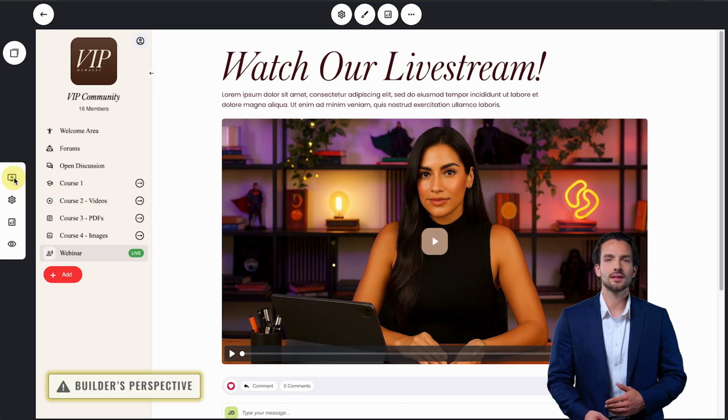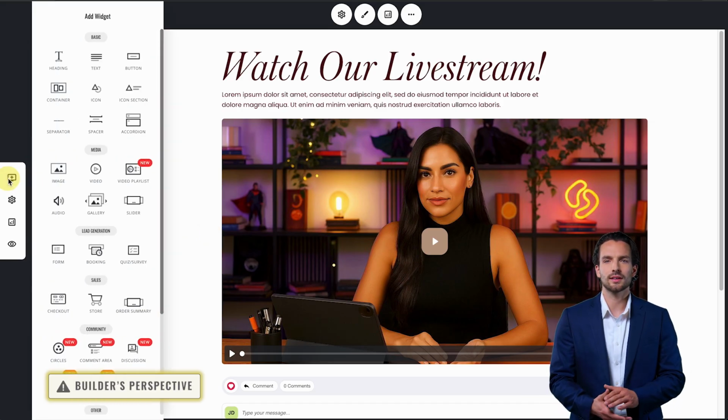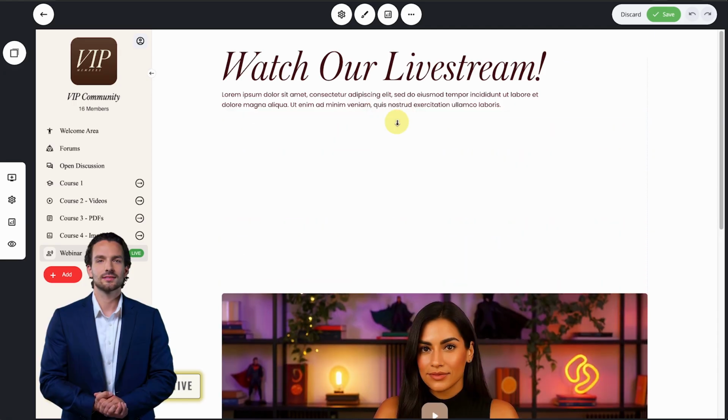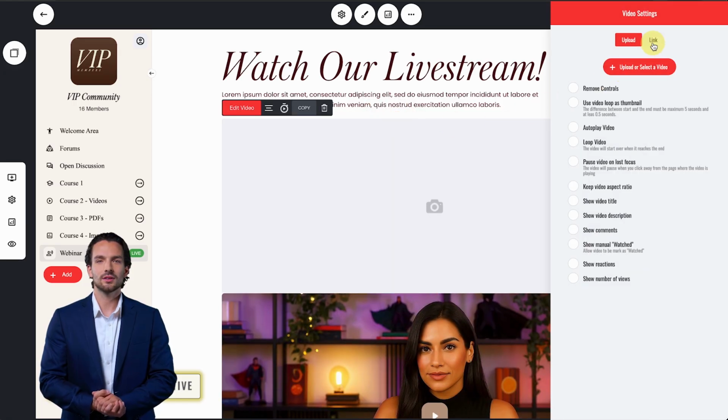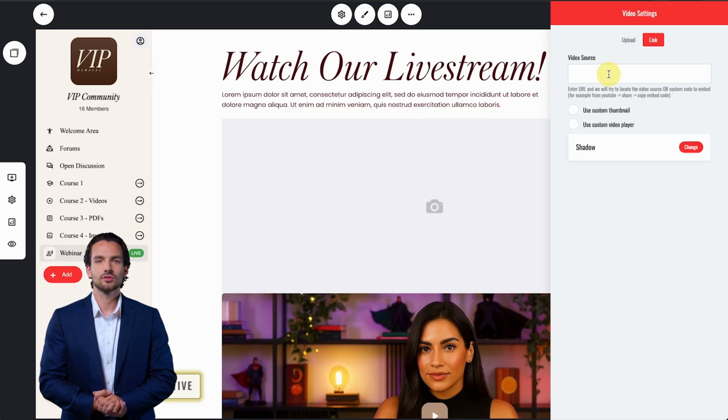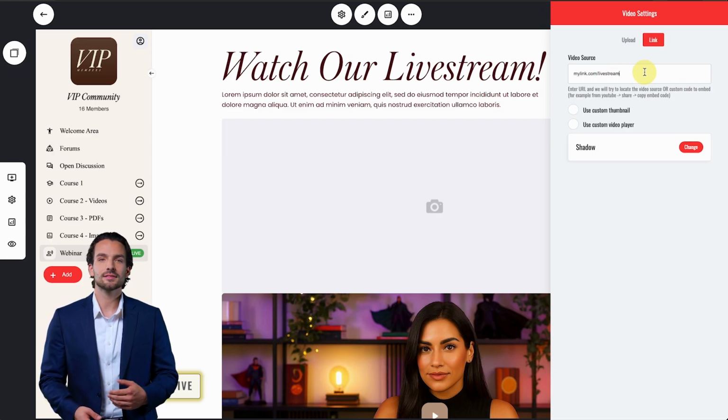To do this, click on the plus icon on the menu. Drag and drop the video widget. Then the settings will open. From here, click on Link. And on this video source, you can share the link of your live stream. Once you go live on YouTube, click on the share button in there. Then just copy and paste the URL in here.